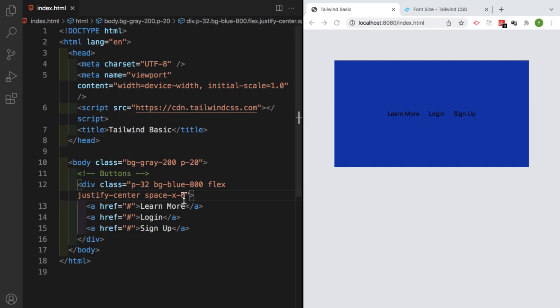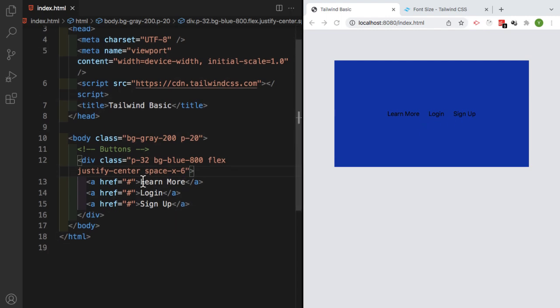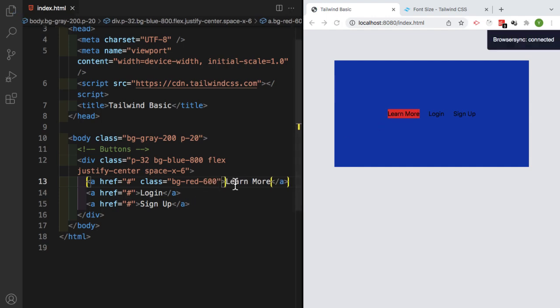So now we will start adding classes to our A tags so that they will look like buttons. So for the class, first I will add BG color, so BG red, and I'll give 800. If I save this, that's too much, so I'll give 600. Okay, this looks better.